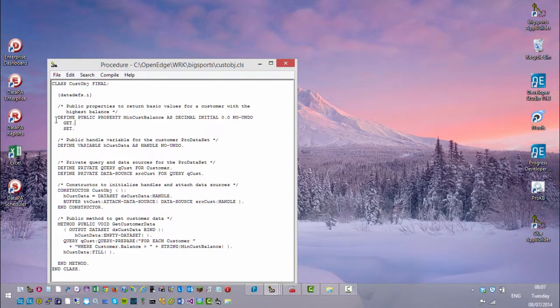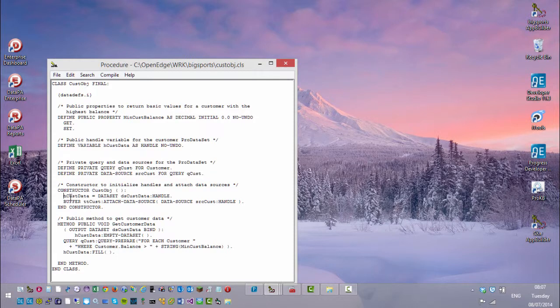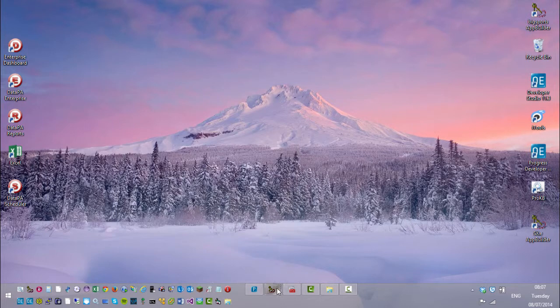You can also do the same in just standard Progress GUI. So I have a class here available to me. We have a property which defines a minimum balance amount. We have a query and dataset definitions within the class, and in our constructor we're preparing that dataset. In our method which actually gets the data, we're taking the property value from the balance, opening the query, building the dataset, and then returning that dataset back.